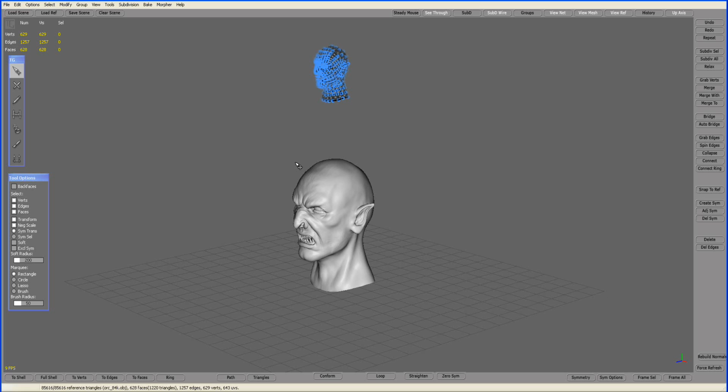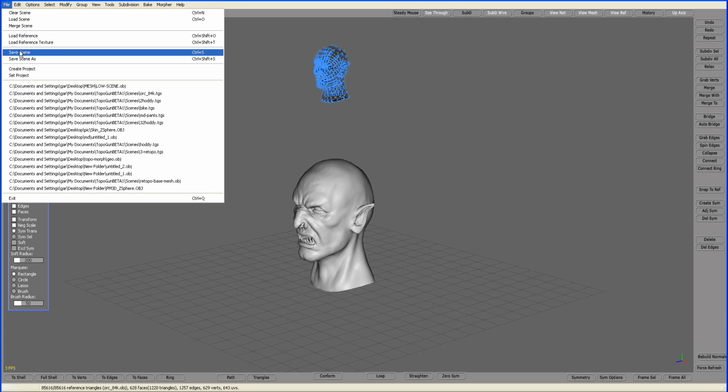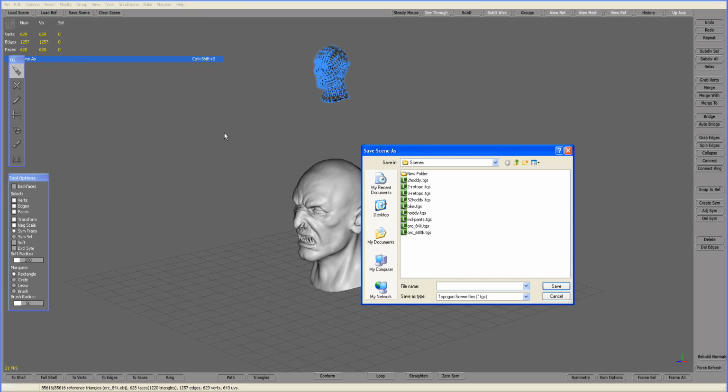Okay, so how can we fix this? Alright, what we're going to do is go to File, Save Scene As, and then we're going to come over here, and I'm going to go down another folder. Then I'm going to switch the file type to OBJ. Alright, I'm going to save it to this one here. I'm going to overwrite this one here.